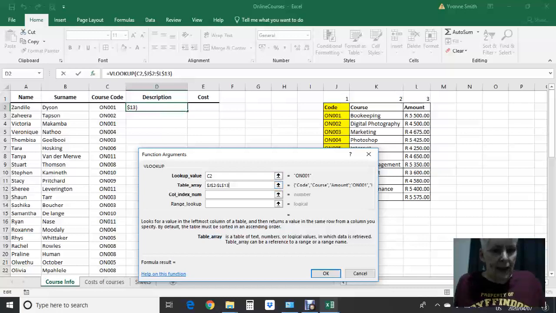So we've looked up that value in that table. We've now said which column must it return. Now this is the part that for some reason confuses a lot of people. What must you return? Well, this says description. I don't want to return that. I want to return column 2. So what do I type there? I just type a 2.